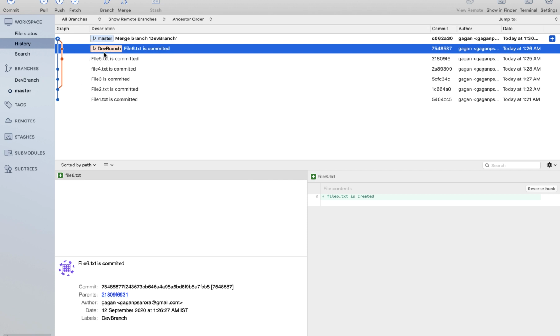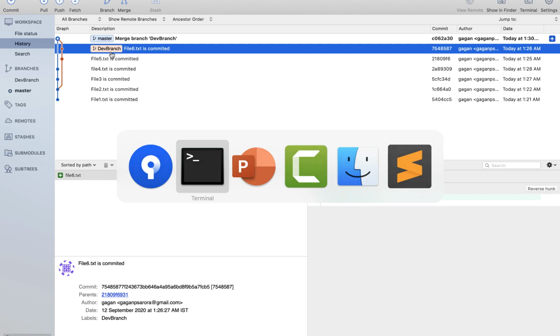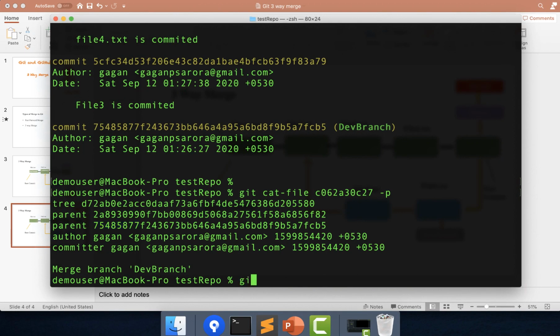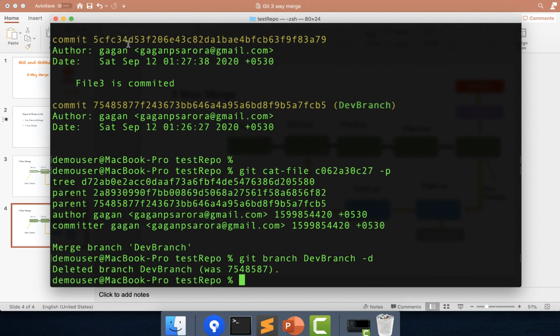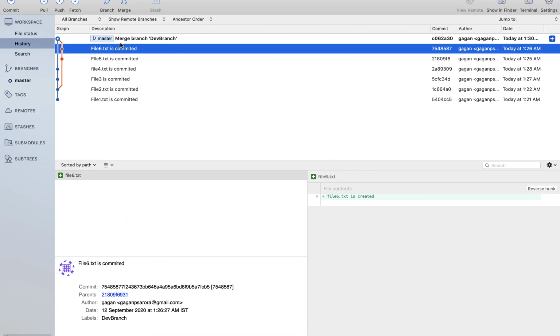Now if you want, you can delete the dev branch. I'll go back here and I will just type git branch, -d, and the name of the branch which I want to delete. So you can see the branch has been deleted. If you go back here, there's no branch called dev now. So that's how you can create a three-way merge and merge all your changes from your new branch to your receiving branch, and this is how it happens.